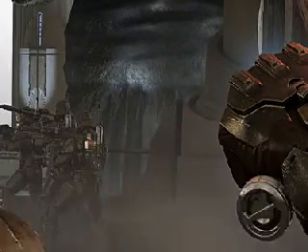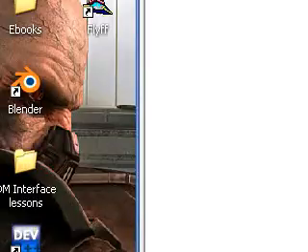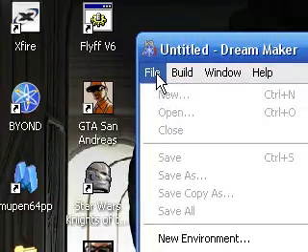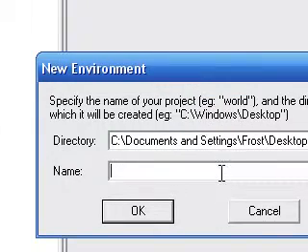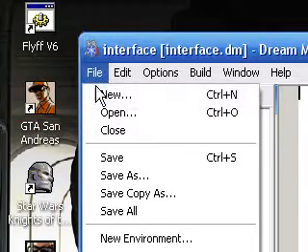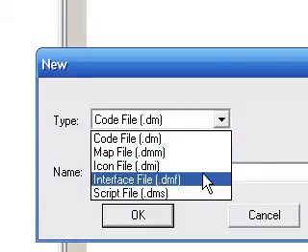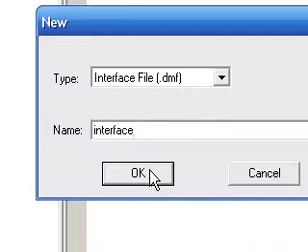So what we'll want to do is open DreamMaker, go to File, New Environment, and you can name it whatever you want. I'm going to name it Interface. Create interface.dm and leave it alone for now. Go to New, Interface File, and name it again anything you want. I'm going to name it interface again.